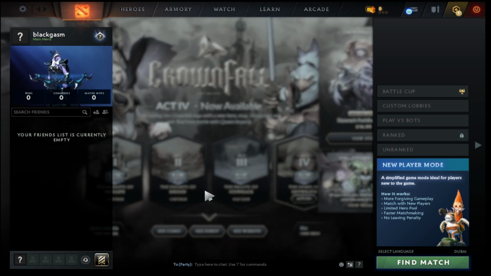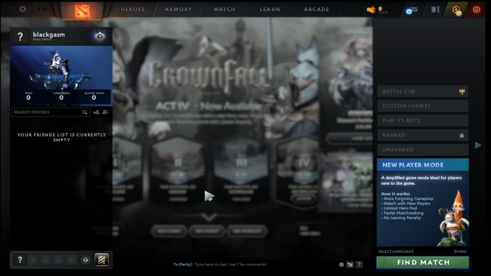And there you have it. That is how easy it is to change the region or server on the Dota 2 game.